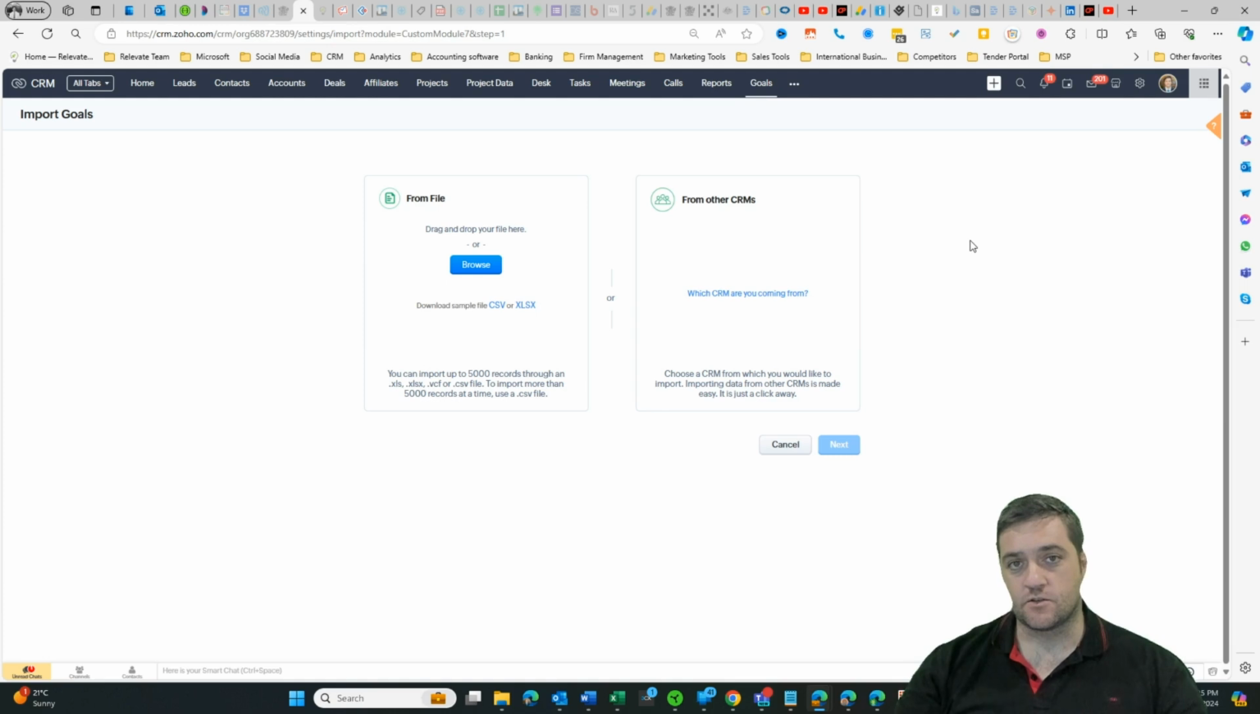Now, this is where you can do a couple of things. One is you might already have a spreadsheet full of data. The other thing, you might want to upload it and make sure that it's in the right format, in which case you can download a sample spreadsheet with all the right headers. And then on this one, you can integrate from another CRM. So let's look at that first.